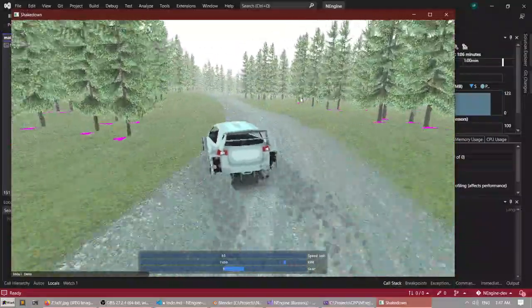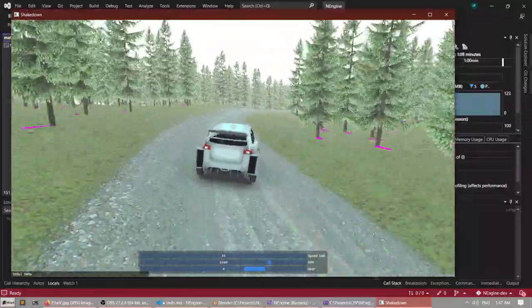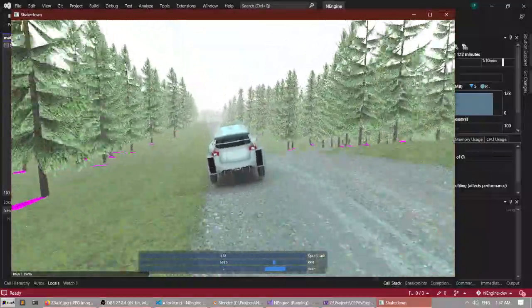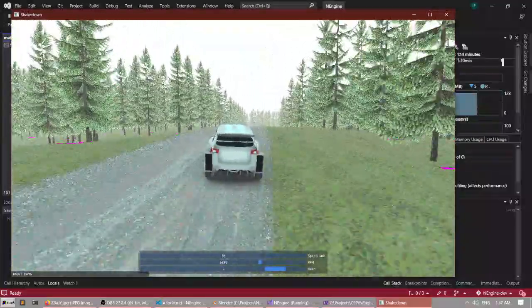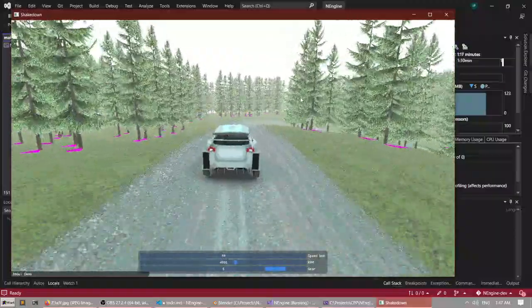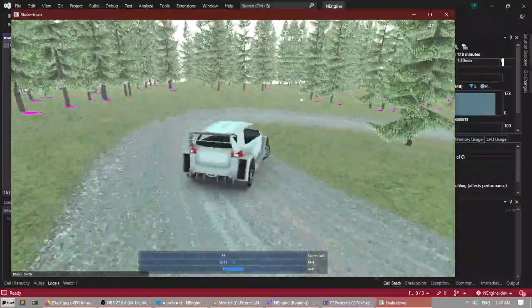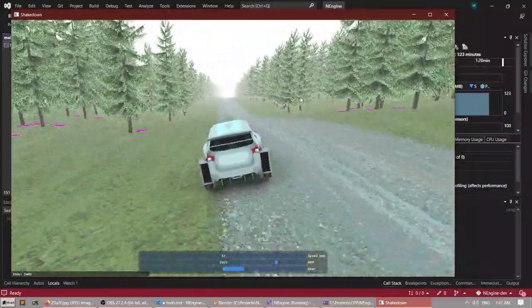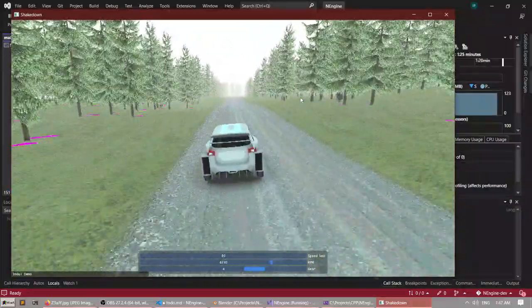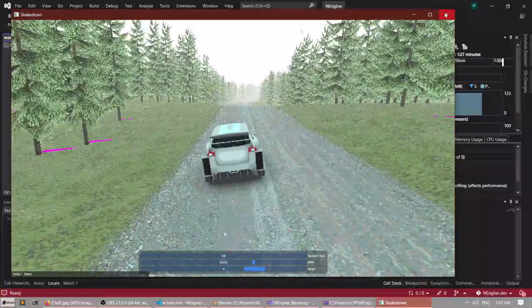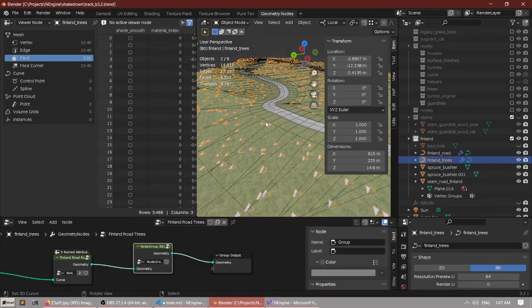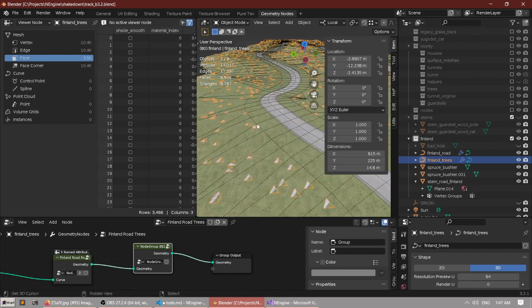Okay, so one nice thing is that I can actually kind of reduce the number of these trees in Blender by adding some noise, so that, you know, not the whole forest is this uniform. Let's actually do something like that. So that's actually pretty nice, right?